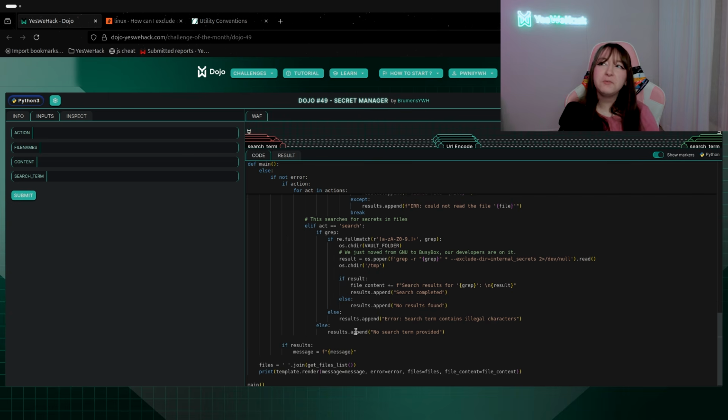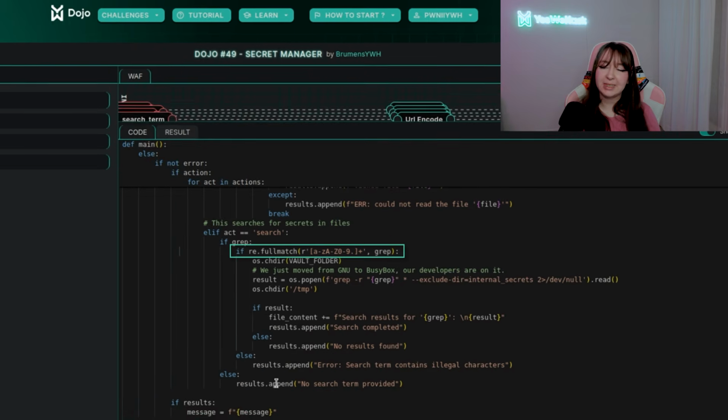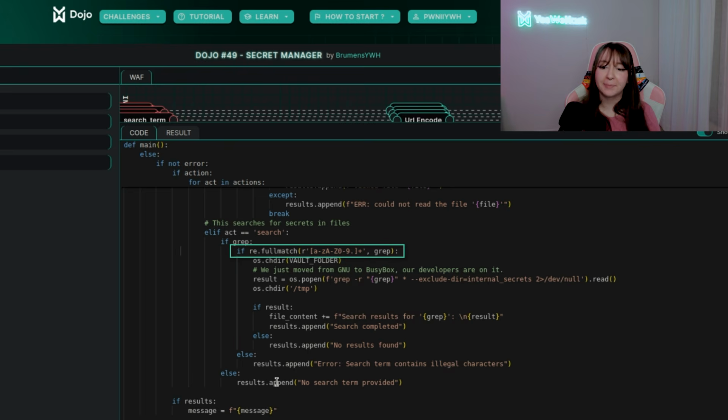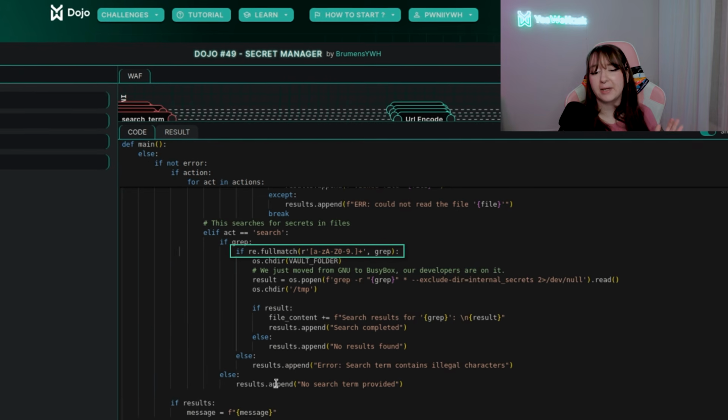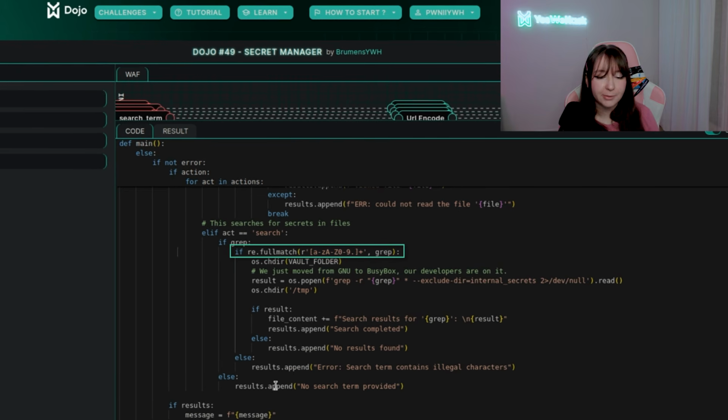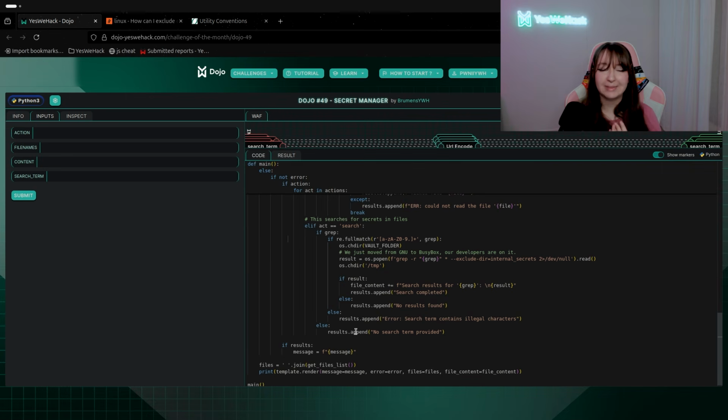Okay, so we have the possibility to create some file names. We just can't have a file name called internal secrets and containing some special characters. And we can directly use our own search term that will be passed into a recursive grep. So what can we do with that?